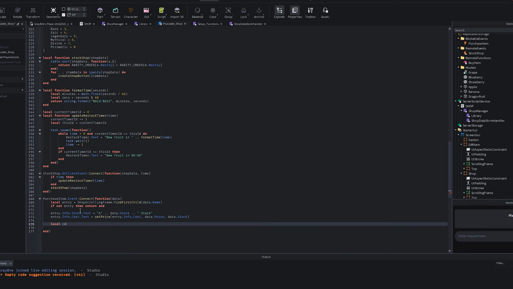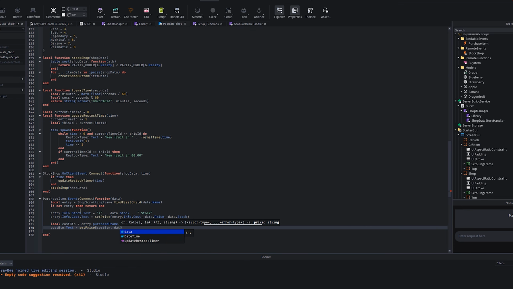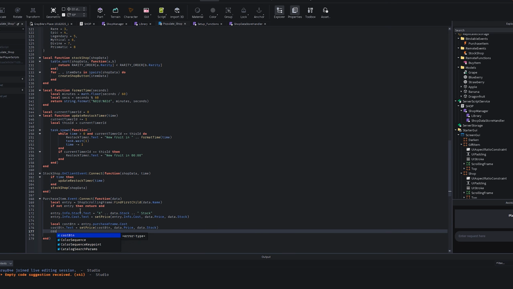And then we're going to say local costButton equals entry.PurchaseFrame.Cost, and then the costButton.Text equals setPrice again, and then we send the cost button in, and then the data.Price, this must be a capital, watch out for that, check your caps, and then data.stock. And then we're going to say costButton once again, and we're going to set the attribute of the stock to be equal to the new data.stock. So when they buy it, it goes down by 1. And that should be the populate shop local script complete.